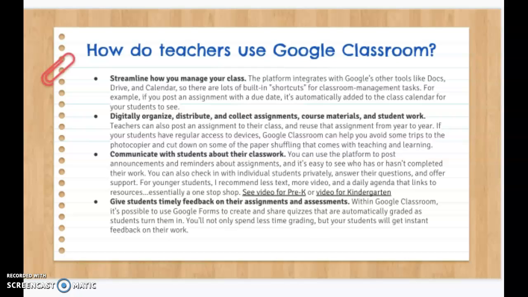And then with it streamlining it, it allows you to even digitally organize, distribute, and collect those assignments online. So you could have literally a handout that you converted to a digital document in your Google Drive. And you can post that assignment in Google Classroom and have your students use it. But because you have that original one, it can be used year after year without you having to go to the copier and make 25 copies and then print all these paper copies and keep up with it and pass out the paper copies. Everything is in Google Classroom and easily accessible.